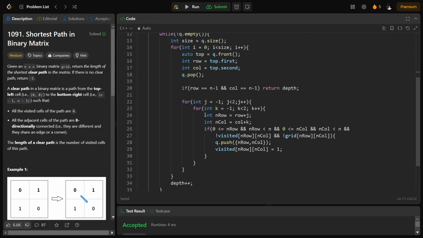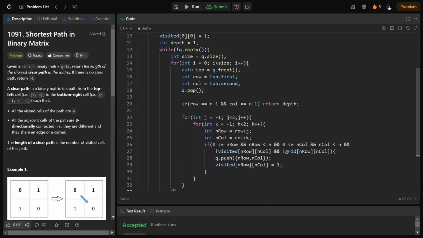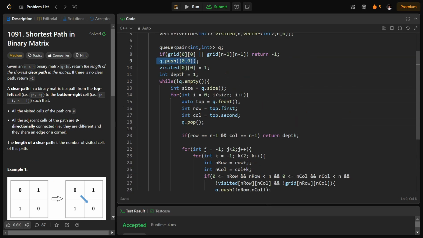So I get this new row. This is my way of going 8-way directionally, and I calculate the new row and new column. If the new row and new column are within the matrix, it's not visited, and the grid is 0, that means I can take that as a part of my answer, and I mark it as visited. After I do this, I increase the depth, because initially I have only a single node.